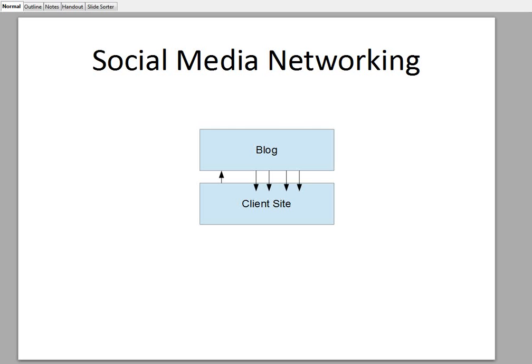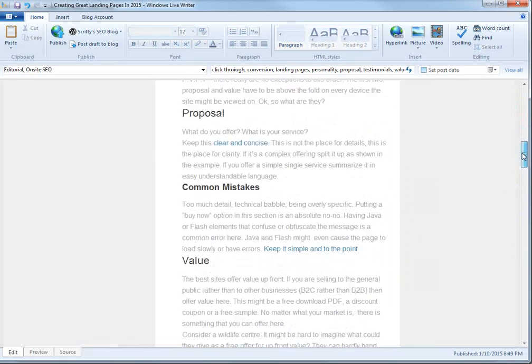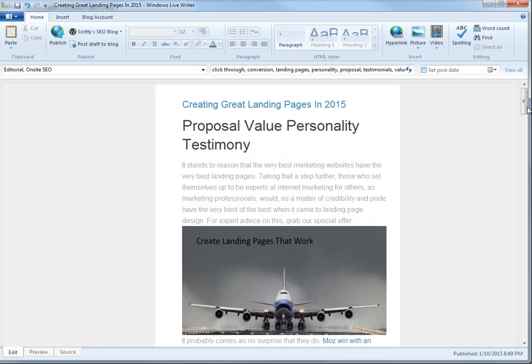So when you're creating a blog post, and here is a blog post I've created, Creating Great Landing Pages in 2015. You've created this blog post, and it's quite a long post. You want it in at least one place to link back to the client's site, the client's landing page, the client's main page, client's offer page, your own offer page, whatever.